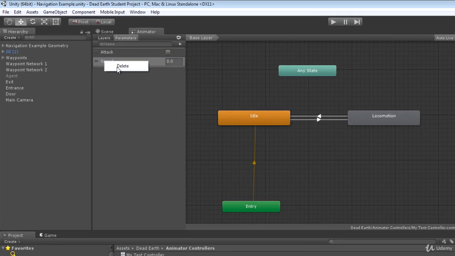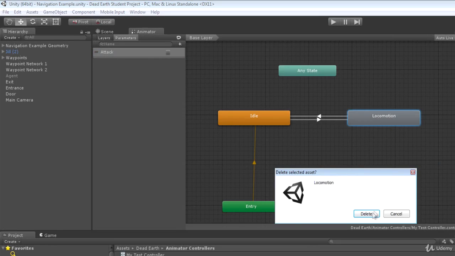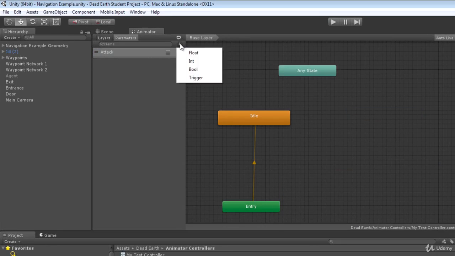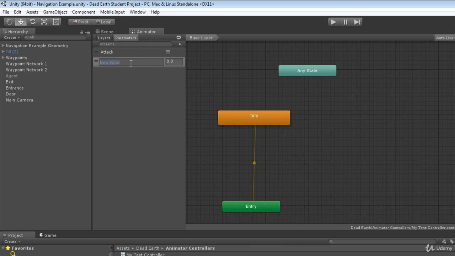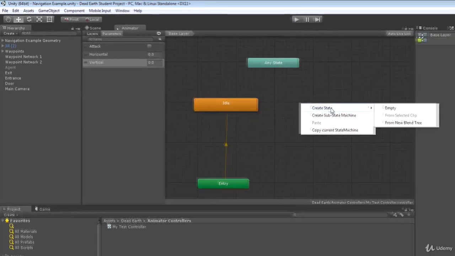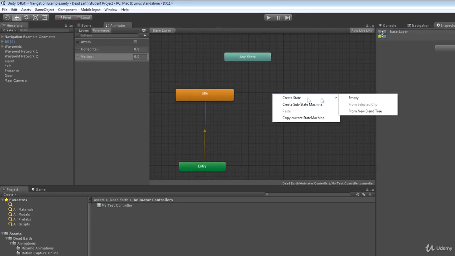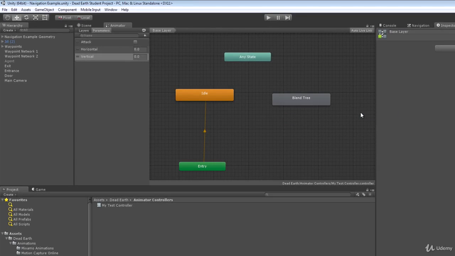So I'm going to delete my speed parameter. I don't need that anymore. And I'm also going to delete my locomotion blend tree. We won't need that anymore. And I'm going to create two more parameters, both of type float. The first one I'm going to name horizontal, and the second one I'm going to name vertical. Then I'm going to set up a new blend tree by right-clicking in the animator window, choosing create state, and choosing from new blend tree.